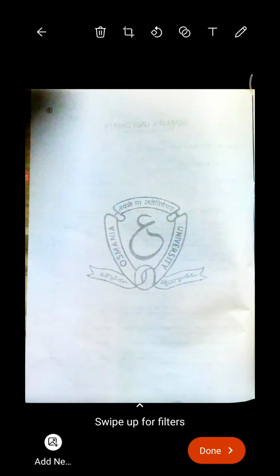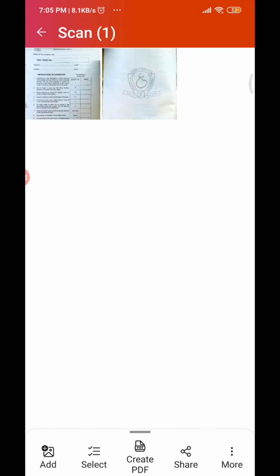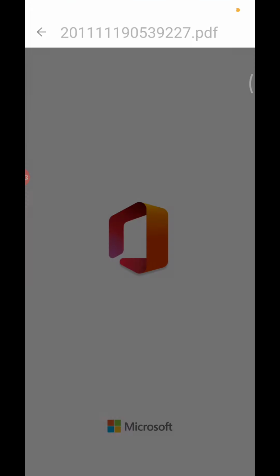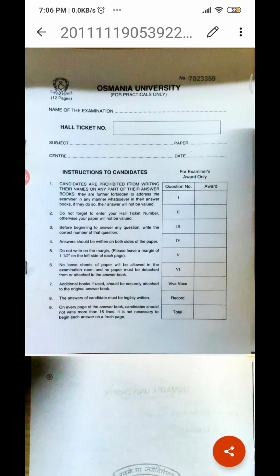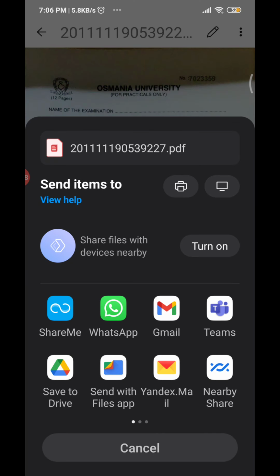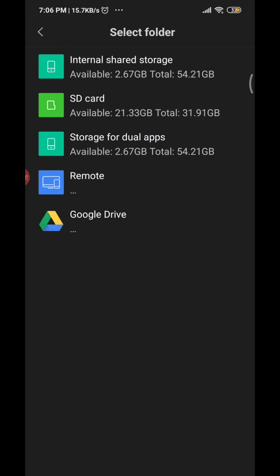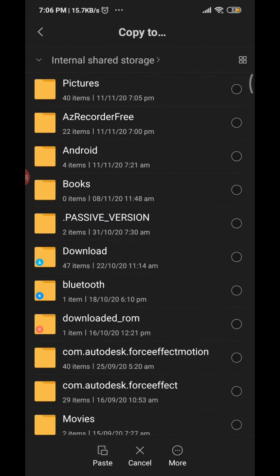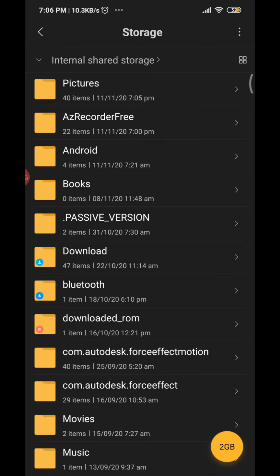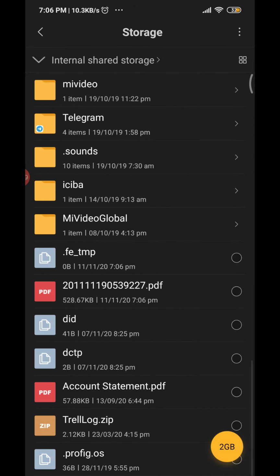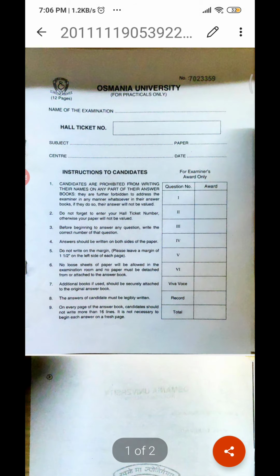And once you are done, convert this into a PDF. Tap on the share button and save it to somewhere on your mobile. Once the file is saved, go back to the MS Teams app.